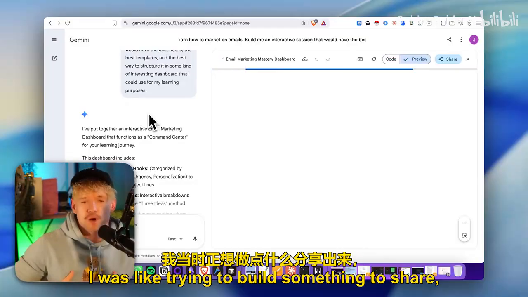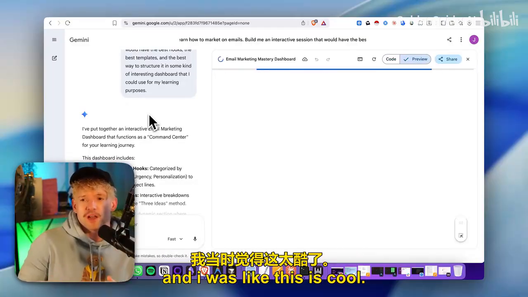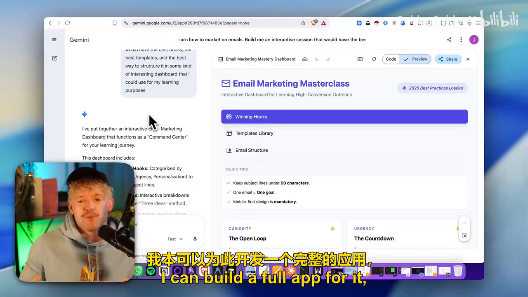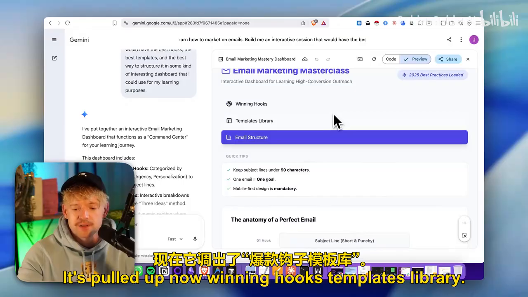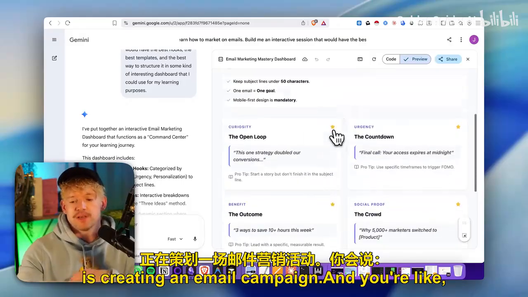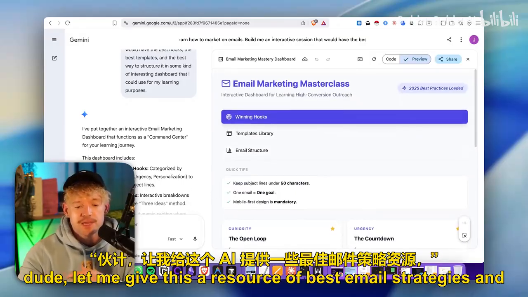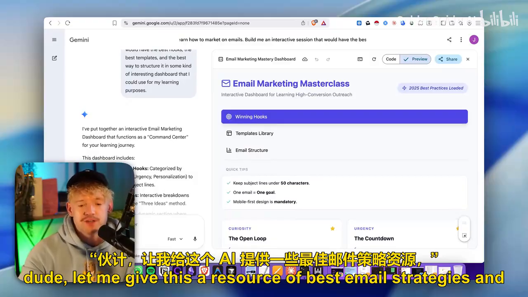I mean, I even did this with my own team. I was trying to build something to share, and I was like, this is cool. I can build a full app for it, but you can just use this. So here we go. It's pulled up now. Winning hooks, templates library. So let's say your team, for example, is creating an email campaign, and you're like, dude, let me give this a resource of best email strategies. I upload it.